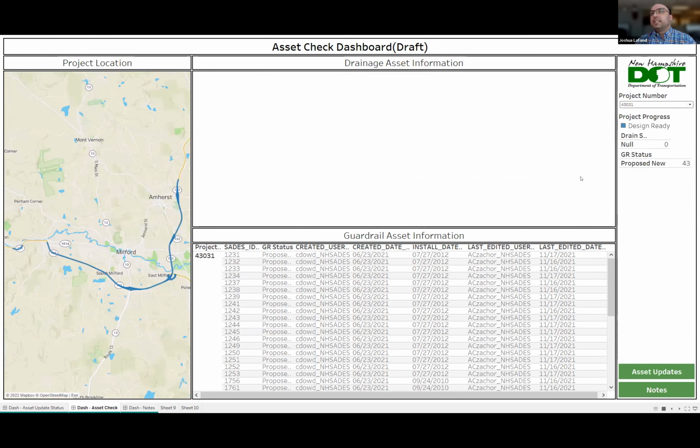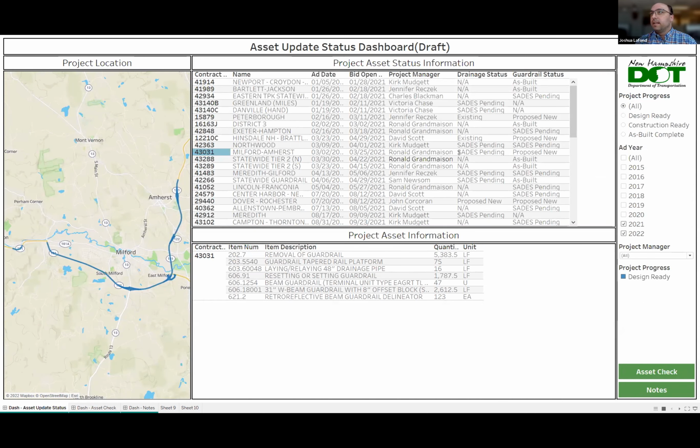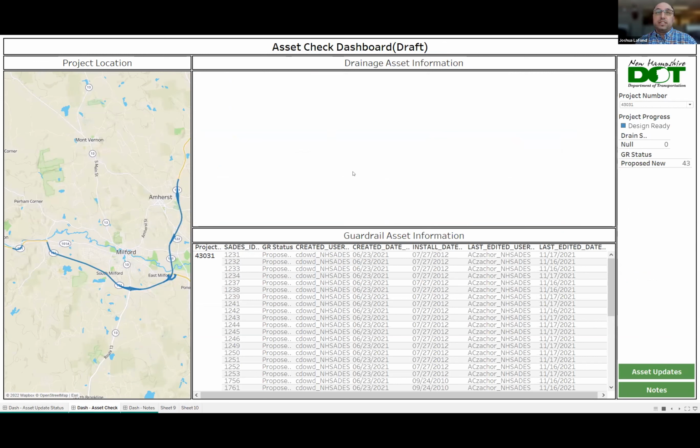As you can see here, we saw on the previous page the drainage asset, actually I'll go back, so it is saying that it's pending, and then this proposed new is saying that the reviewer, the guardrail has been updated and the drainage has not. The drainage is empty because the drainage for this particular project has not been put in. But the guardrail information is here. It's kind of truncated because I upped the font size here, but if I hover over, these are all proposed new, who created them, the date, the specific IDs as well.